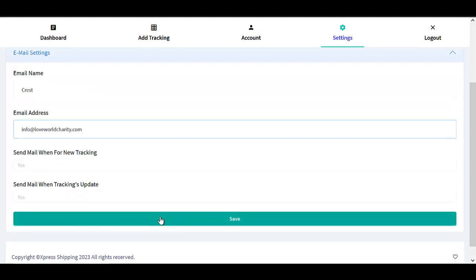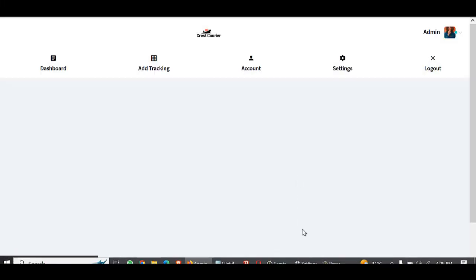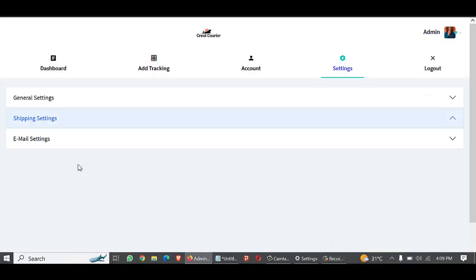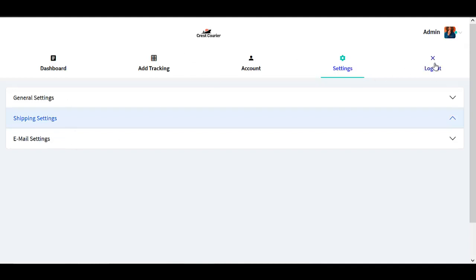So once you are done, also save. So that is the setting there. Then this is for what? Log out, if you want to log out from here. I think we are done with that.